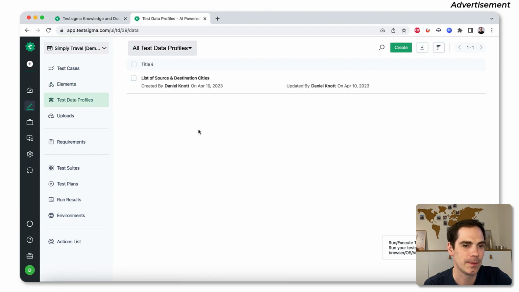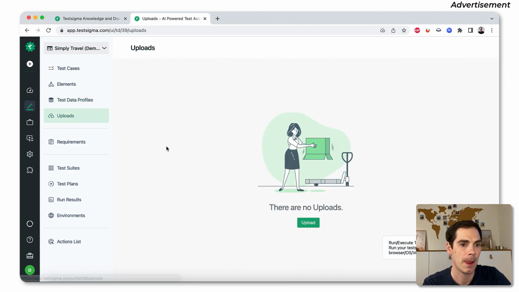Test data profiles. As I said, you can also add a set of test data connected to a profile, and then use the test data in your test runs, like email, username, password combinations, product information, and so forth. I mean, that should be clear, right? We have the upload section. There are no uploads yet.